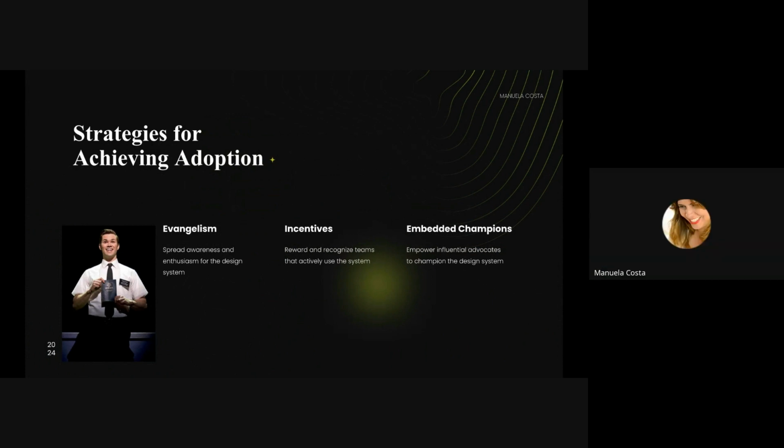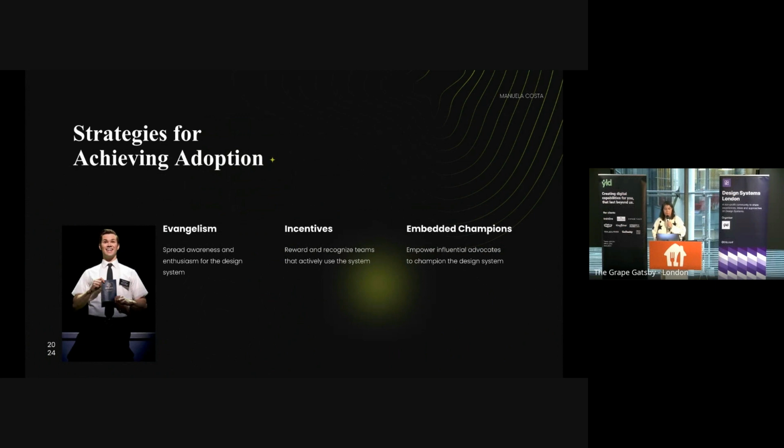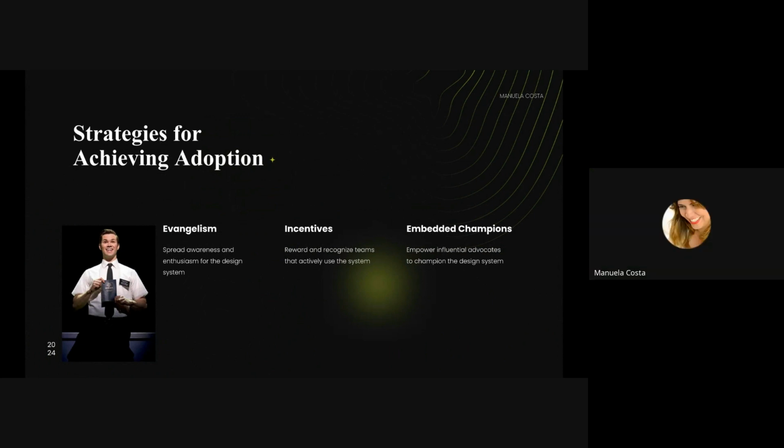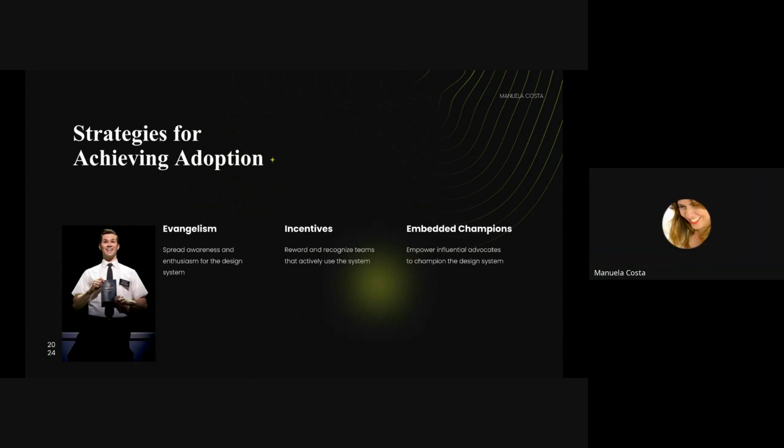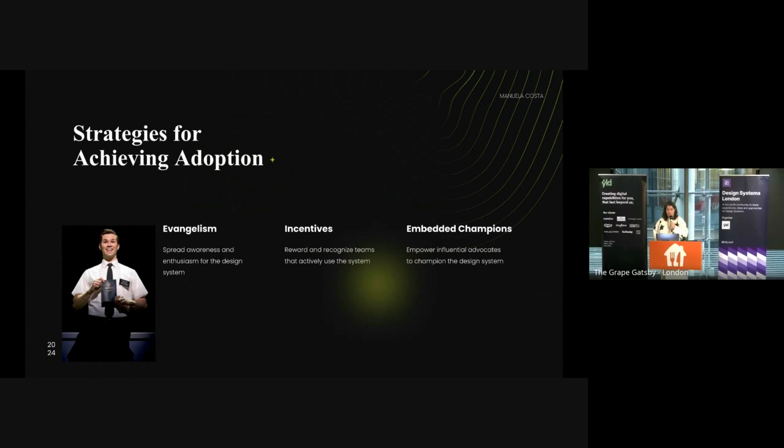Incentives play a crucial role as well in encouraging teams to actively use the design system. By promoting rewards and recognition, such as team-wide acknowledgements, bonuses, or other incentives, organizations can motivate the team to adopt the design system. Incentives help create a positive feedback loop, reinforcing the benefits of using the design system and fostering a culture of adoption and collaboration.